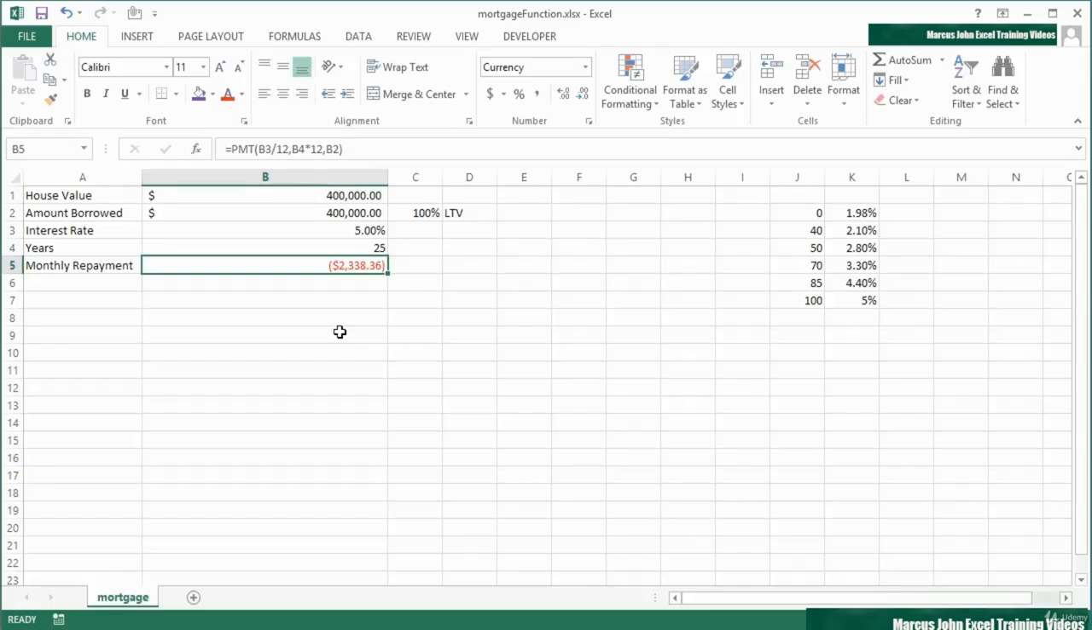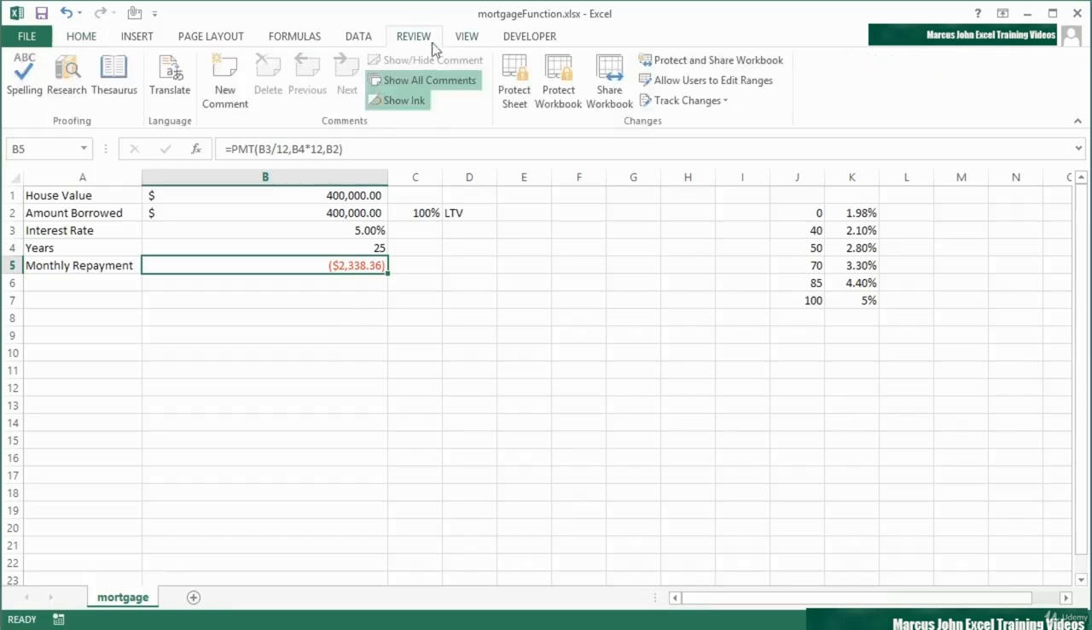Adding comments to cells is really quite straightforward, and I'm sure you possibly will have tried it in the past. If not, you can have a go now. We're going to take the mortgage function sheet to do this. If you go to review, you'll see there's an option here for new comment. Now you need to make sure you're on the cell that you'd like to add a comment to. So I'm on this one here, new comment.